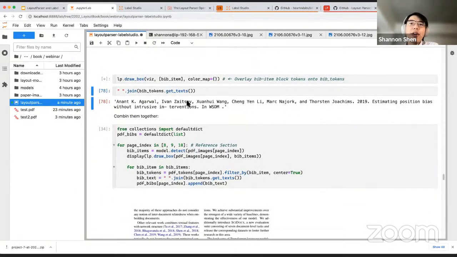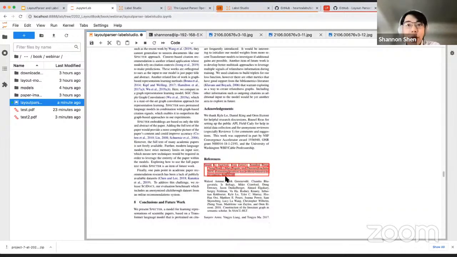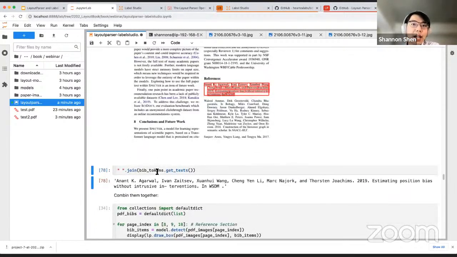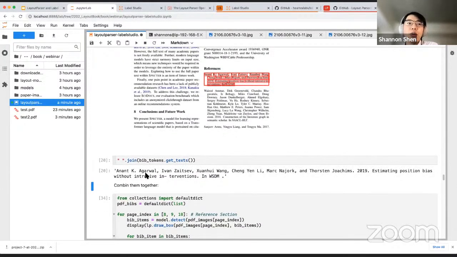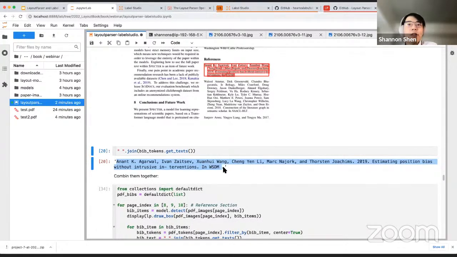So as you can see here, the red box, I probably should choose 2 different colors, but the red bigger box is the bib item region. And then the individual colored boxes are the individual PDF tokens. And then we have an easy command to get the text directly from all these bib tokens inside this region. And this is actually our goal for extraction, right? We want to get the bibliography entries from this document. And this is the actual bibliography entry, right?